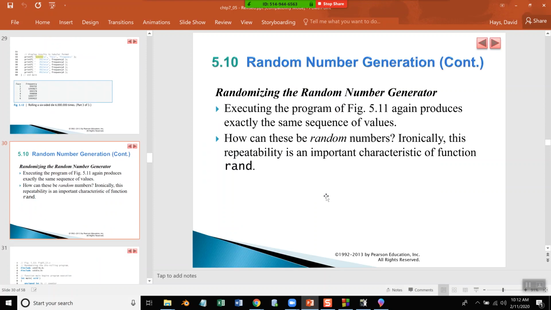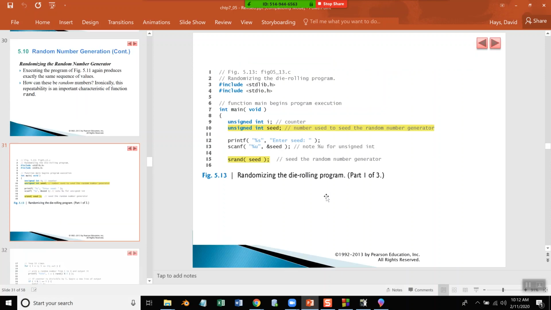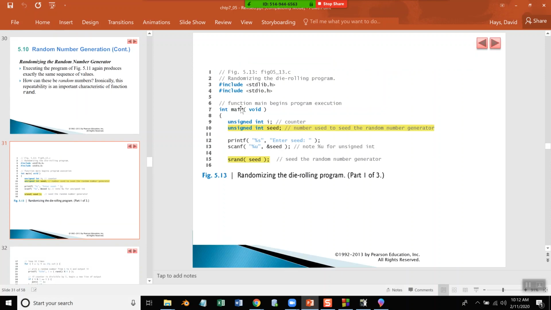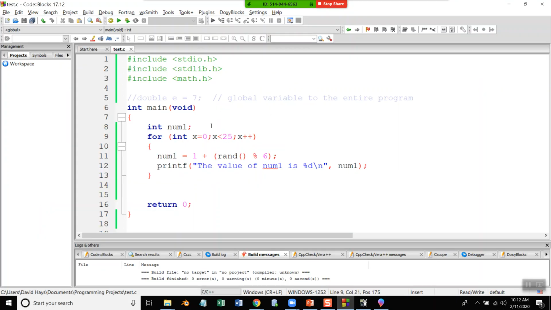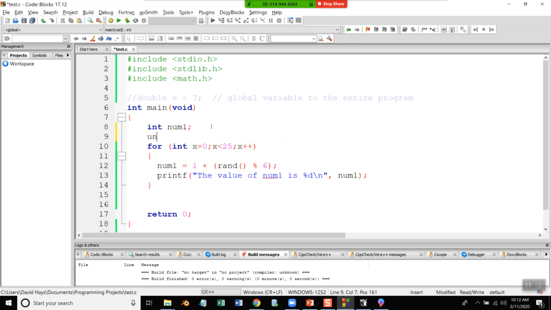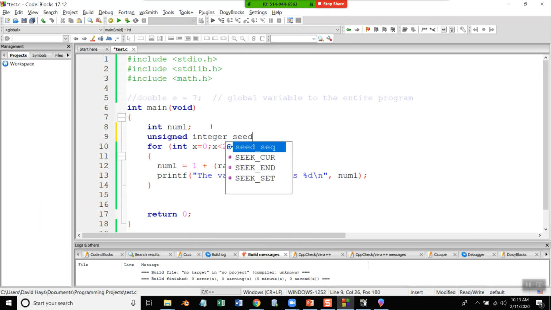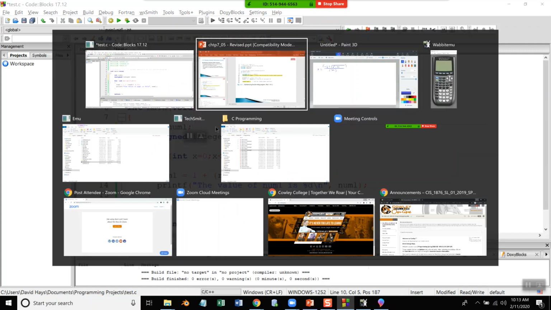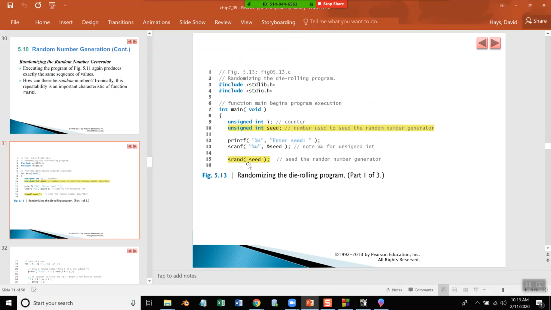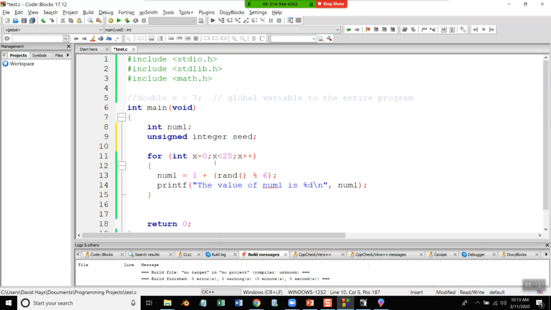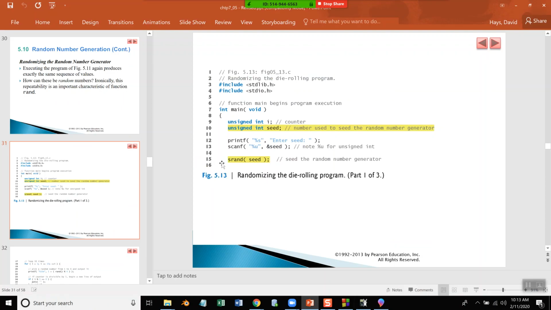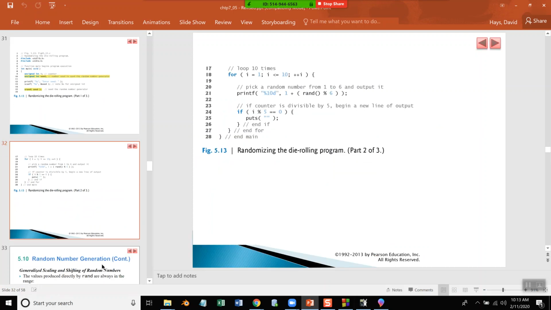Okay, here's randomizing a random number generator. You declare unsigned integer seed. There we go. Then you do srand seed. That seeds the random number generator. Now notice where this is done. It's done up here outside of the for loop.